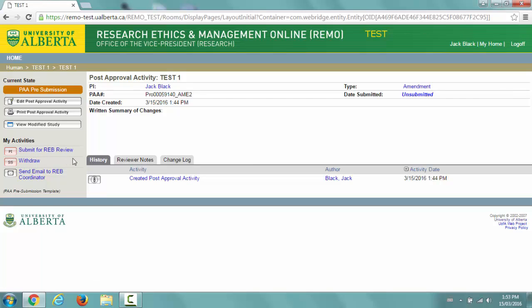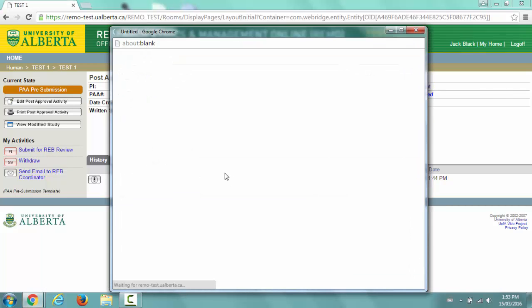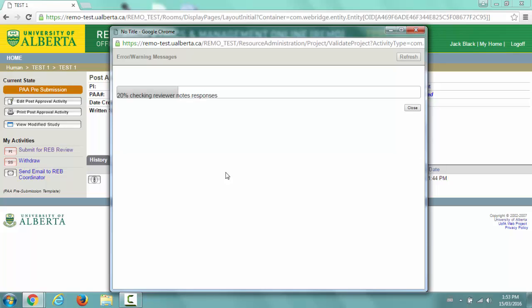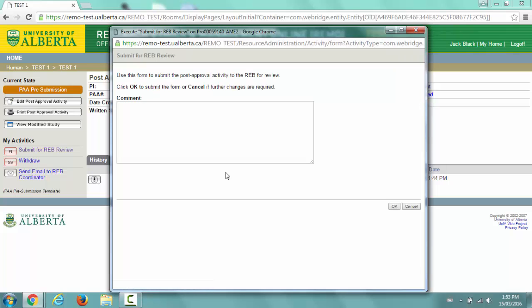If you go through the amendment and you realize that either you've made a mistake or you need to withdraw, you can withdraw here, or you can edit the post-approval activity on the left-hand side here. But here we will click Submit for REB review. You can add any comments in here if you want to the REB coordinator or to the REB reviewer, and if you don't have any, then you can just click OK.